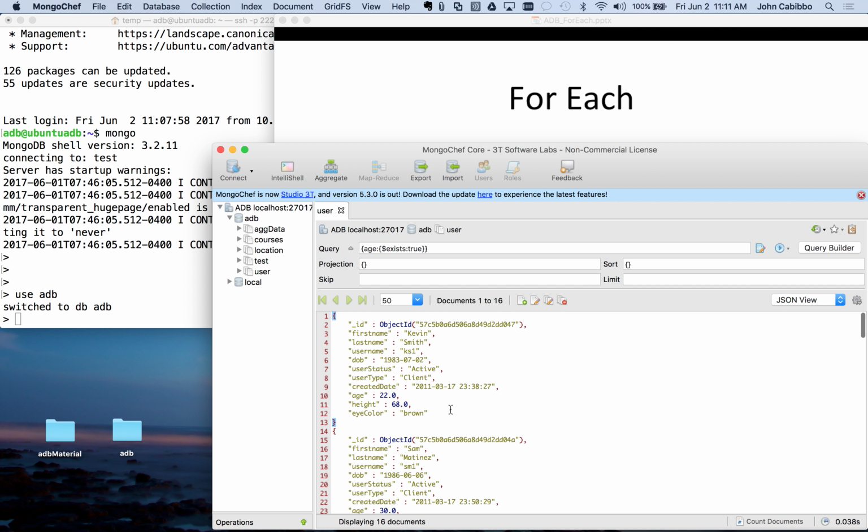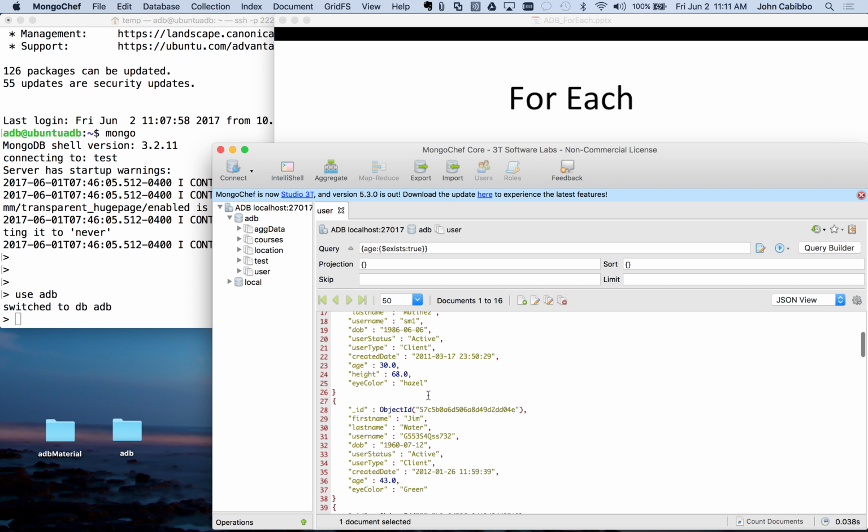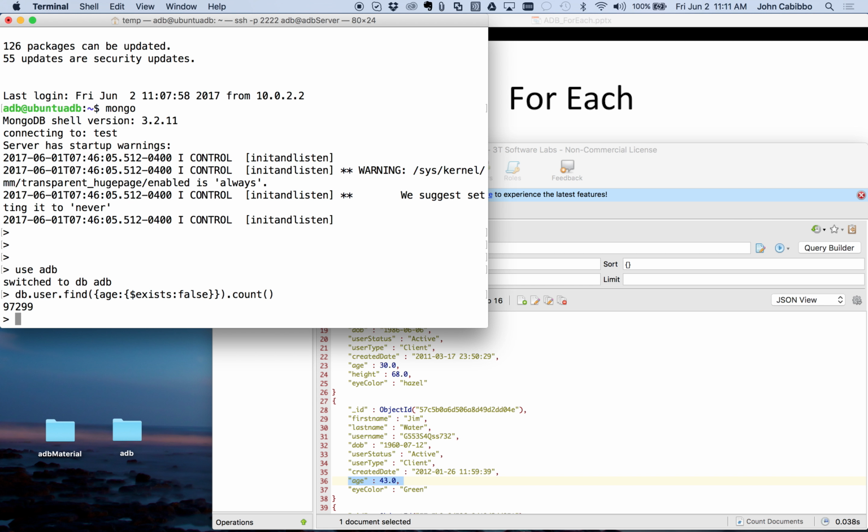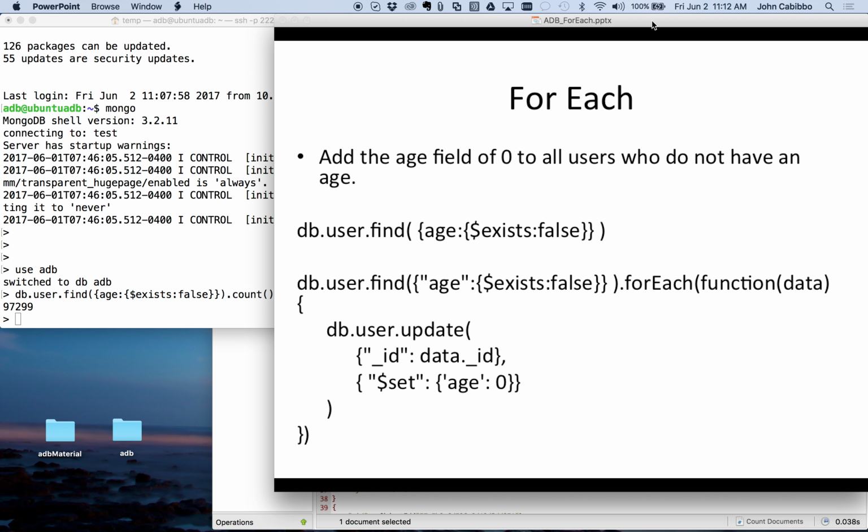Well, we could switch that to true for a moment. And there's only 16 that do have an age. And you can see here it is a numeric field by the fact that it's not in quotes. Okay, so over here I can say db.user.find, and let's do a count here. See if that works. So you have 97,299 rows that do not have an age field.